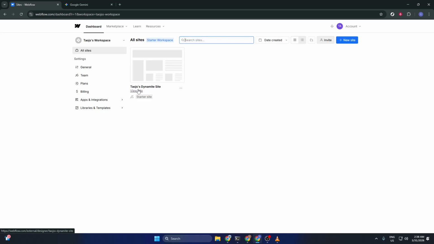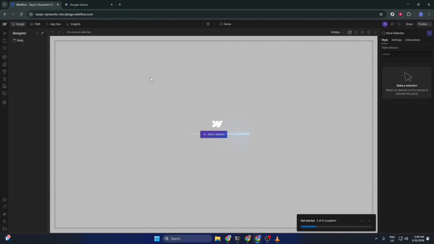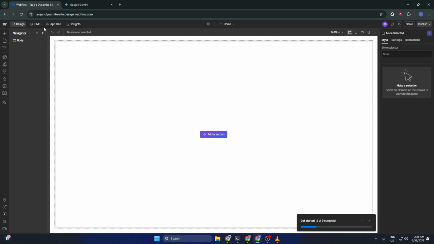From your Webflow dashboard, locate the site you want to work on and click View Site. This opens the designer for that specific project. Think of the designer as your all-in-one canvas. It's where you structure your pages, manage your styles, and connect your content. If View Site opens a preview instead, look for an option to enter the designer from the same tile or toolbar. Give the interface a moment to load. Larger projects can take a bit longer, and that's normal.